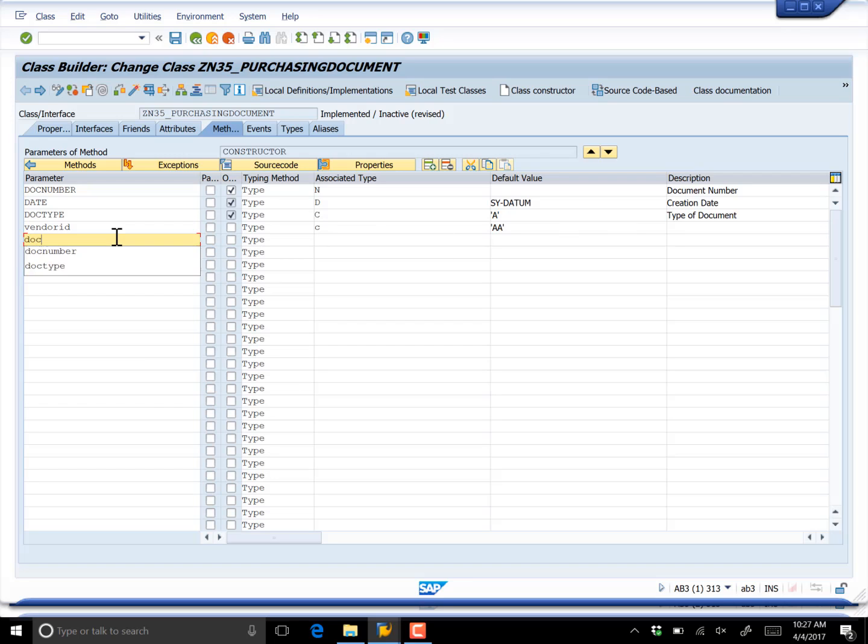And then company code, which is, trying to find things on my sheet here, type C, default CC. And then lastly, delivery date, which is actually just declared as optional type D. So I hit enter for it to update those, and I'll do good here.